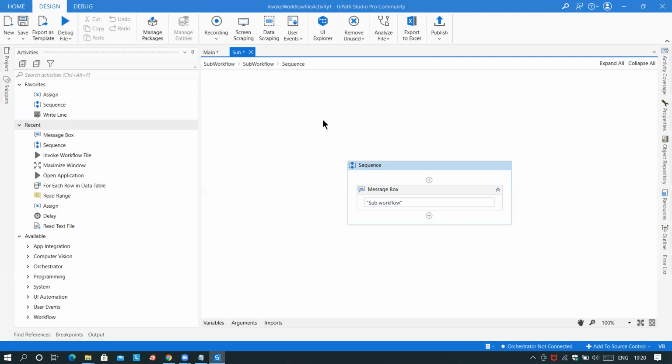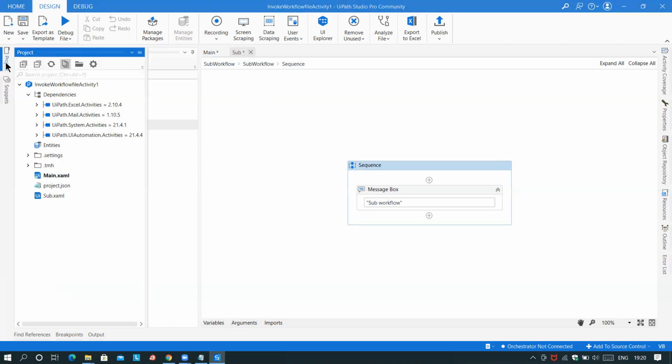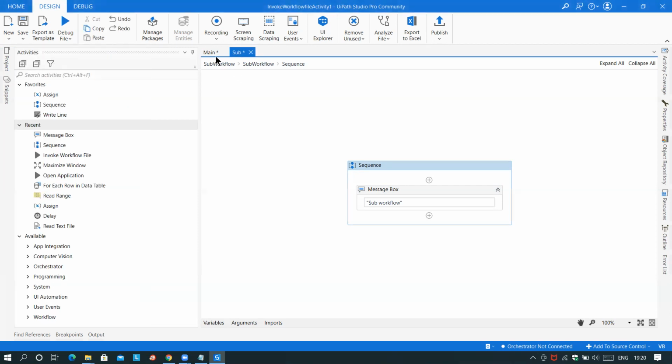Observe this. Here I have two workflow files. One is the main workflow file and the other workflow file is called sub workflow. In both workflows, I have message boxes: one message box in the main workflow and another message box in the sub workflow.